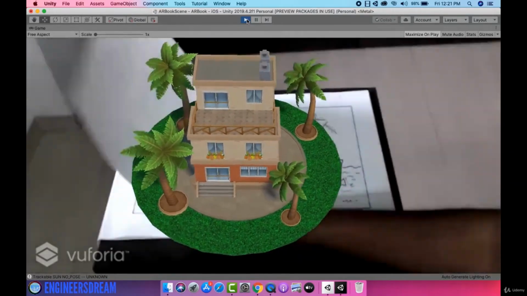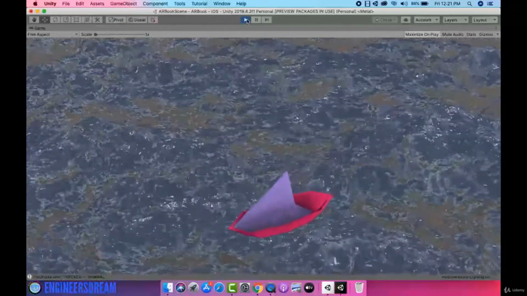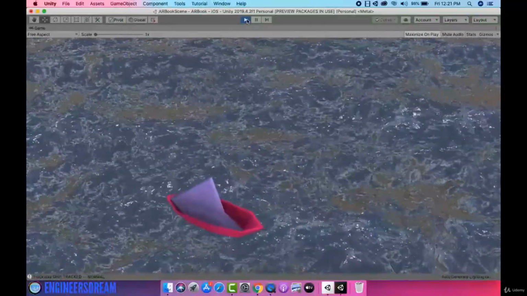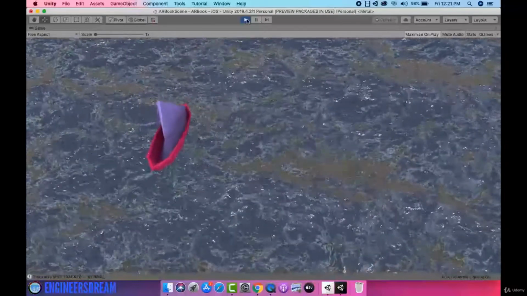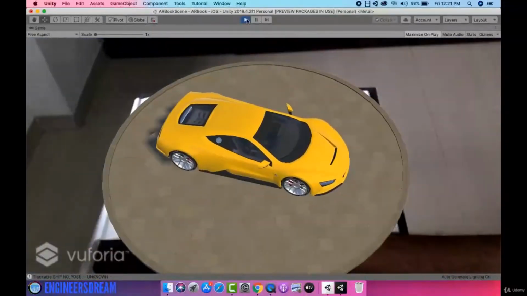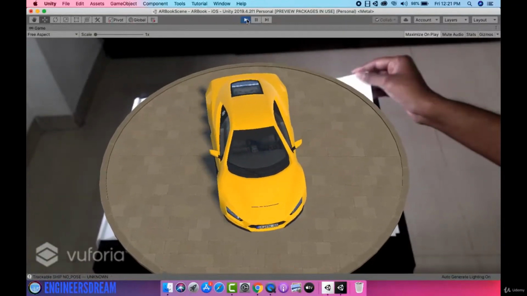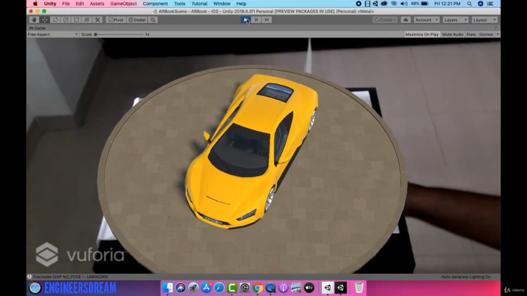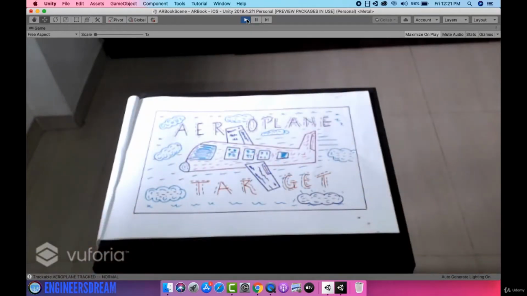After this, the ship is sailing on the ocean on top of the ship image target. The car is rotating on top of the car image target. And finally, if I open the aeroplane image target, then as you may notice, the aeroplane and the Cloud 3D models are not visible on top of the aeroplane image target.